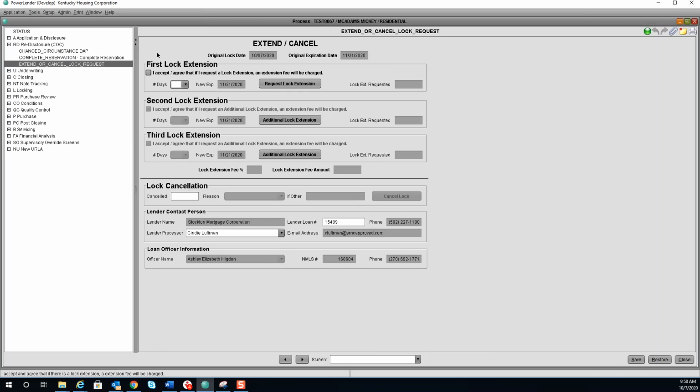To extend, you will select the number of days. And you will hit I accept and request lock extension. If it is successful, the lock extension requested date will prefill here.